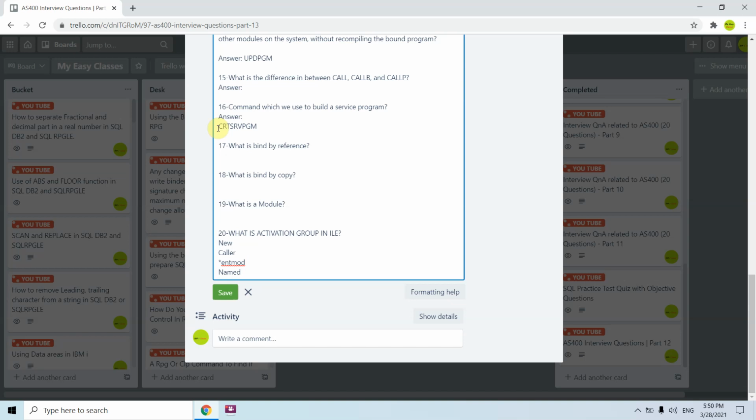In this case, new is used whenever you are creating a program by mentioning new. Whenever your program gets called, a new activation group gets created, and then it gets discarded or deleted by the OS when your program ends. So all the resources get released, or all the programs in that activation group which are activated get released.